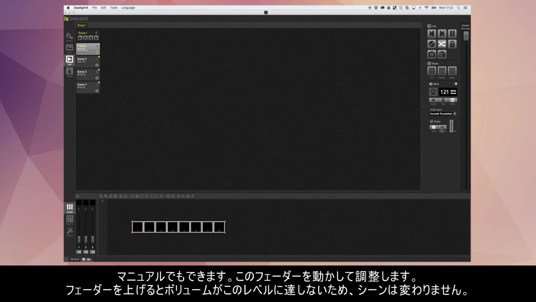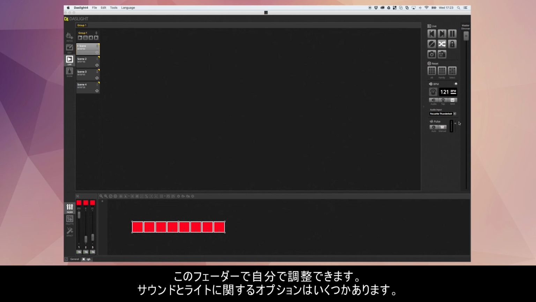But if you'd rather do it manually, you can click manual here and you can move this little fader up. So obviously now I've moved this fader up high, the volume's not reaching this level and therefore the scene isn't changing. And you can just calibrate it yourself with this little fader here. So they're the different sound to light options.